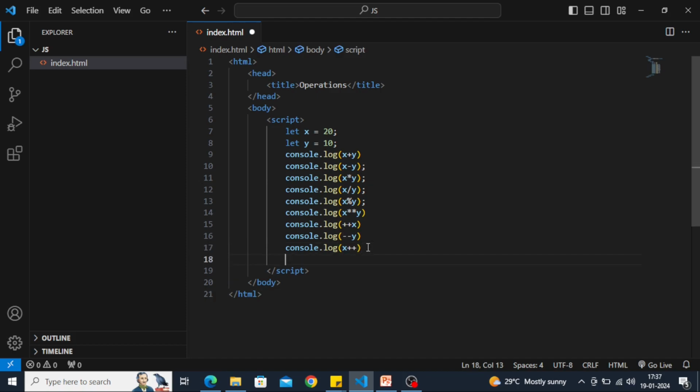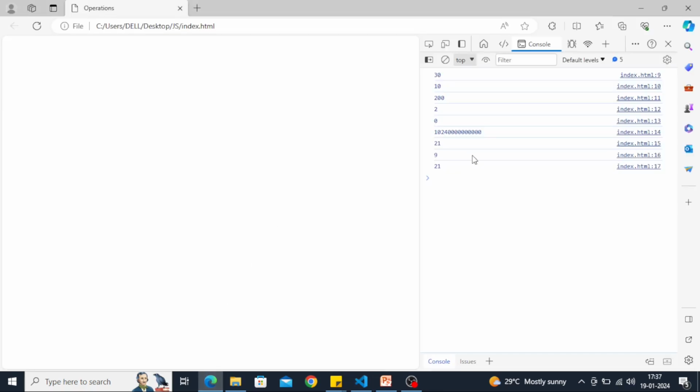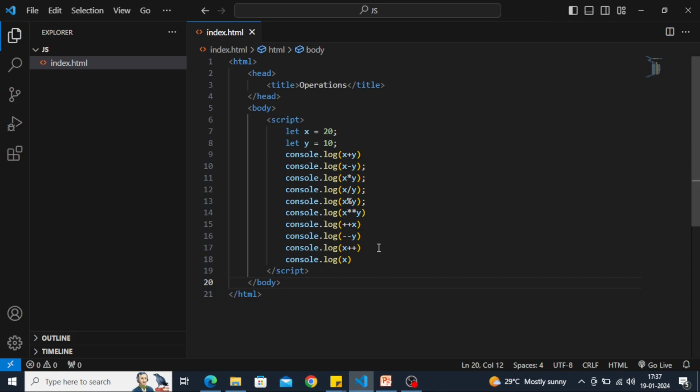So if I try to console the value of x now, it will be incremented by 1. Here you can see I'm not incrementing again, so the value of x will be 22. Got my point? So this is all about the operations in JavaScript. Let us move ahead and see the assignments.